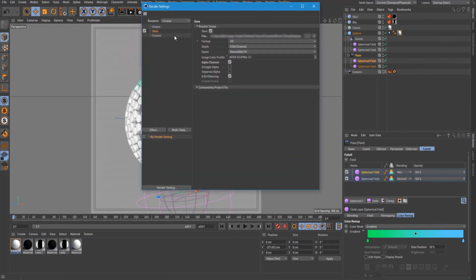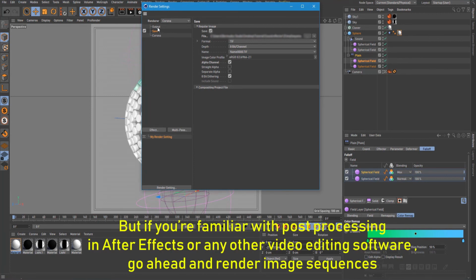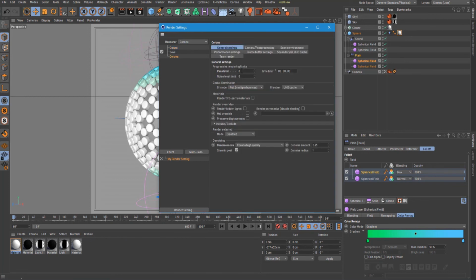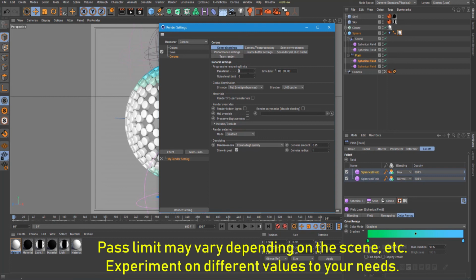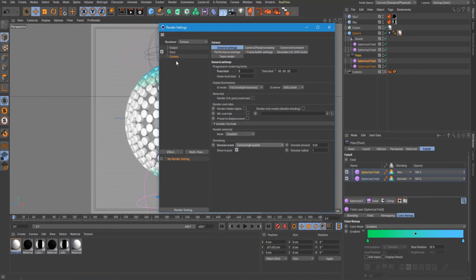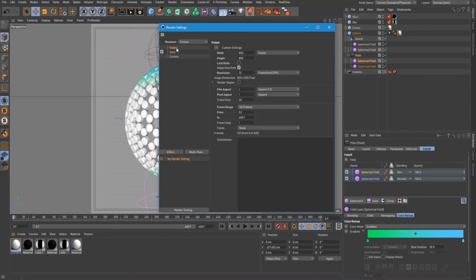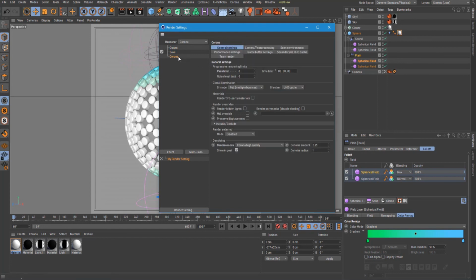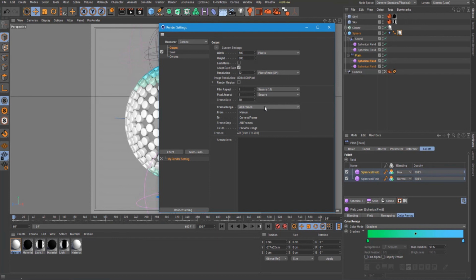Usually when we're rendering animations, I usually render out image sequences, but since we are using soundtrack, I highly recommend to render out as an MP4. Then on the Corona tab here, usually 8 to 10 is good enough. And then turn on the noise, Corona high quality, and then set your output directory here and render all frames.